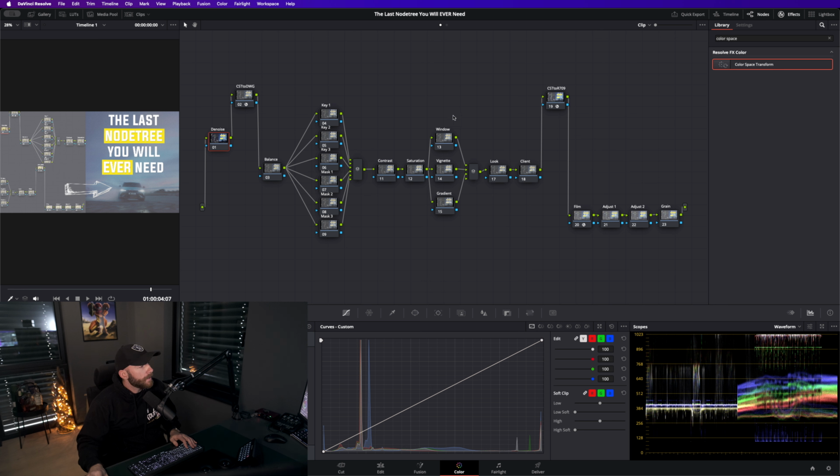So in the actual grading part, I would call it this way now. We start out with a balance, so just lift, gamma, gain and just balancing out the shot. Then I like to do my keys and my masks, so I have 6 nodes here that you can fill with whatever you want, and I like to do them here, so they're not affected by anything happening later, so all of this works on the relatively clean image just after the balance, okay?